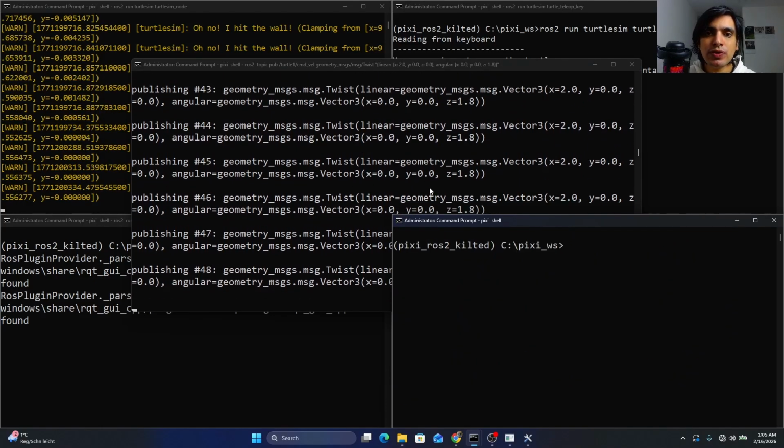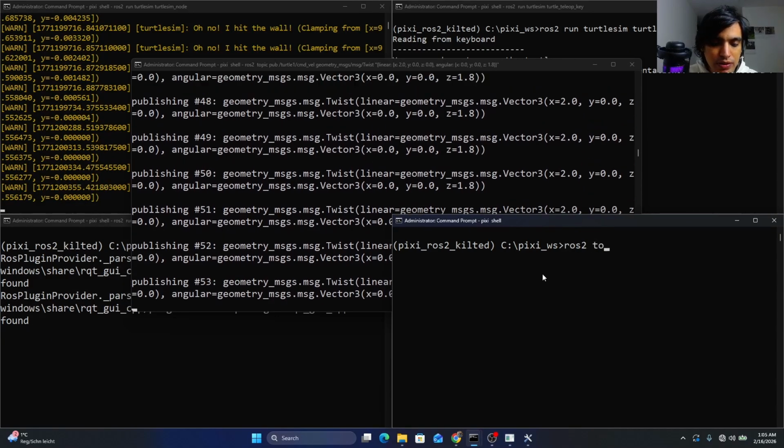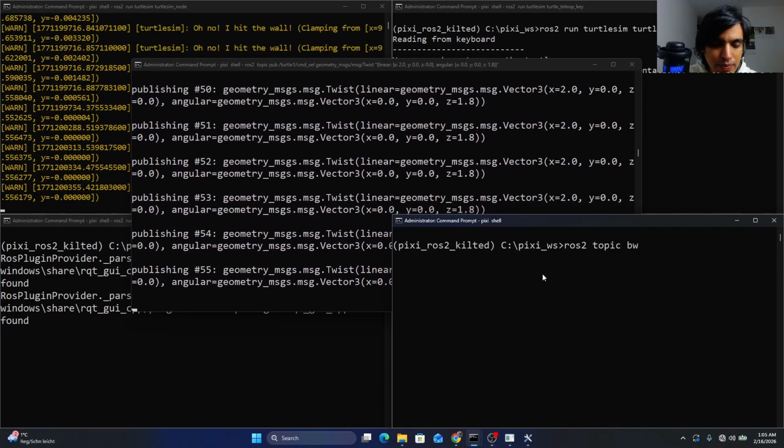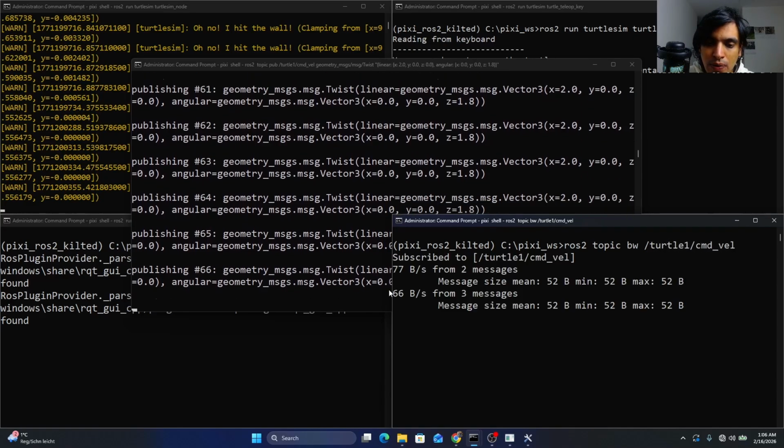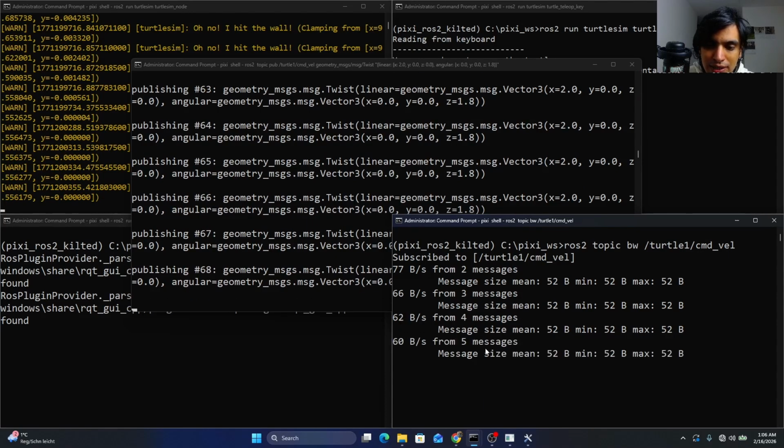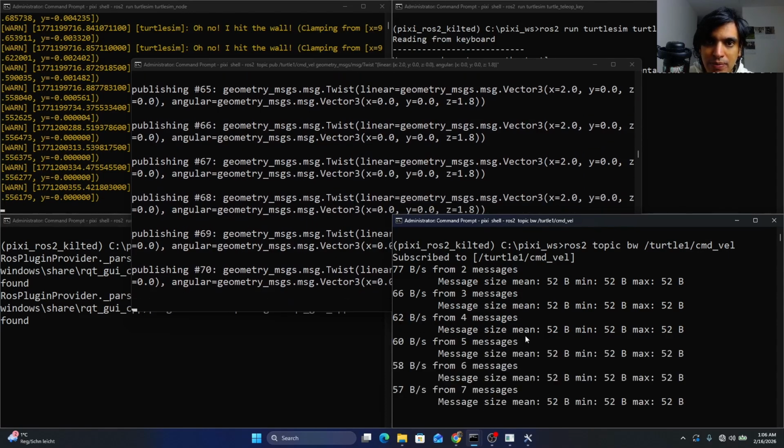Next, you can also visualize the bandwidth used by a topic. For this you have to type here ros2 topic bw and the name of the topic, which is turtle1/cmd_vel, and press enter. Now here you can see the bandwidth utilization and the number of messages published to the topic.